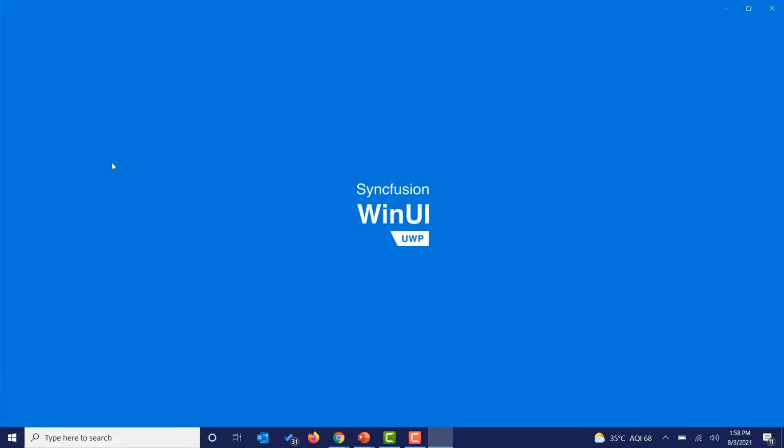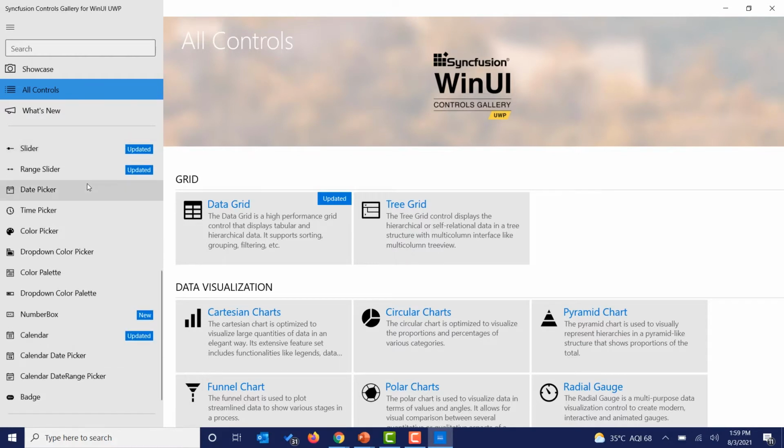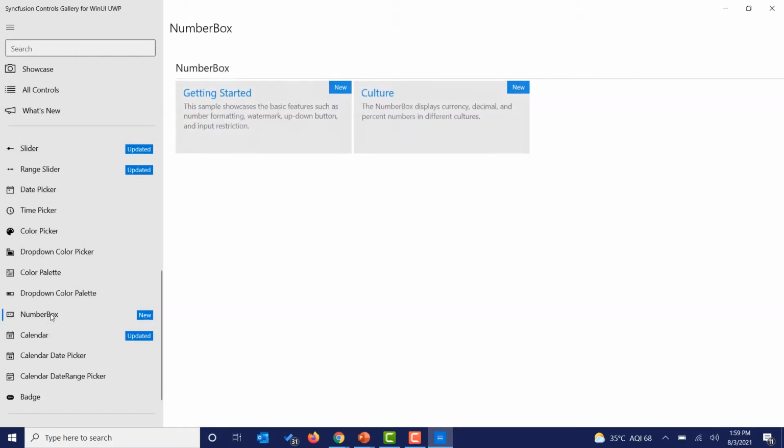So I am opening this app from Windows Store. This is readily available in Microsoft stores. You can download it with the reference link available in our FT page. For working with these samples, you need not install any dependency of Syncfusion. These are readily runnable samples that are available in Windows Store. So like I said, the number box is the new control we have included.